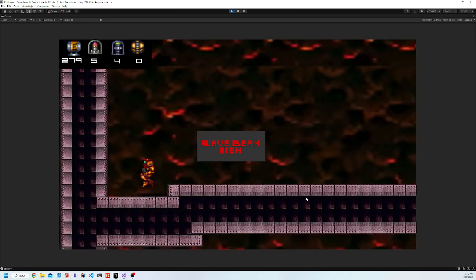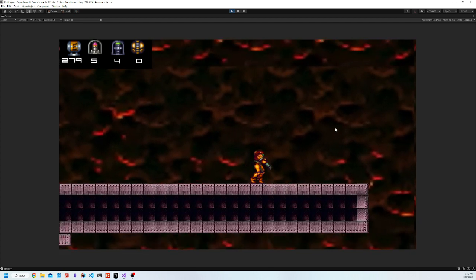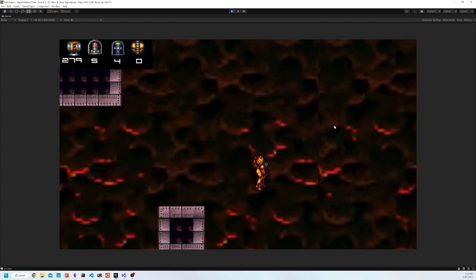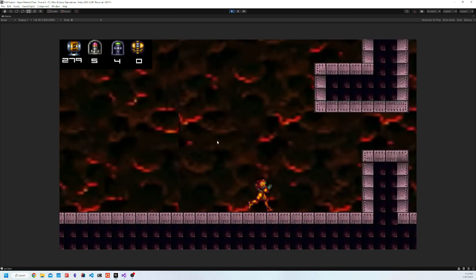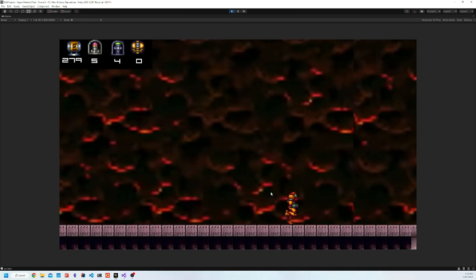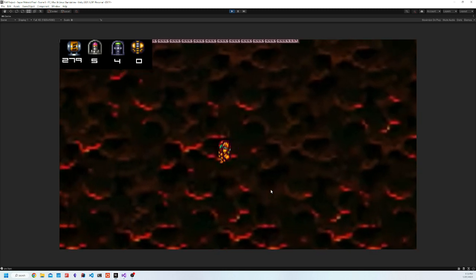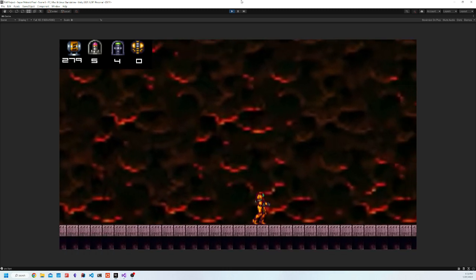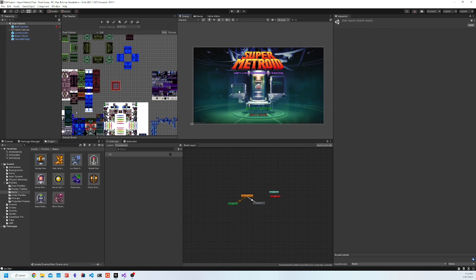Here I can find the wave beam. This will actually allow me to shoot through walls, which is quite helpful for attacking enemies without getting in danger. And here is supposedly where the game would continue if I were to continue building it. So that's all I have to show for gameplay.